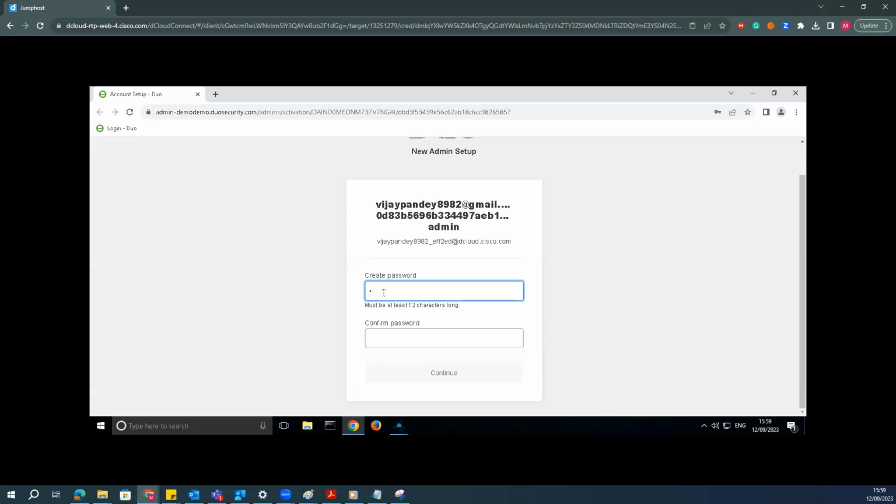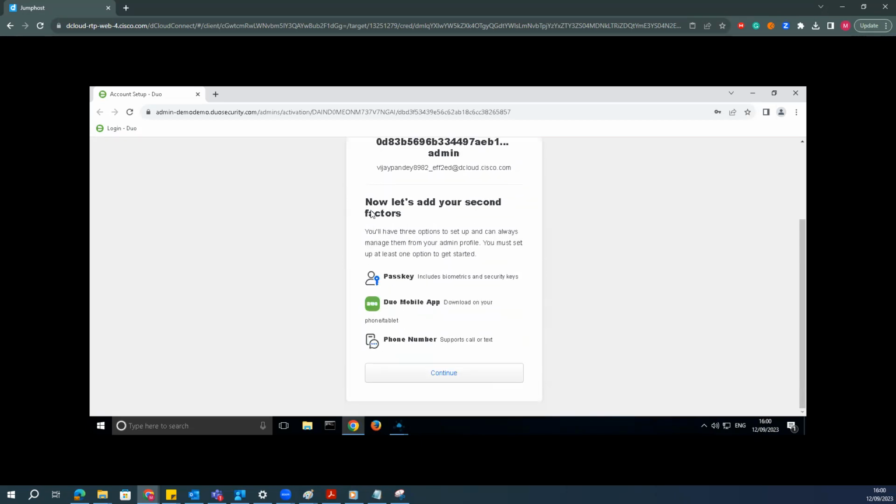So let me put, for example, Cisco 123. This is the one step. It must be 12 digits. So Cisco 123. If I say continue, then it will ask you to add your second factor here.